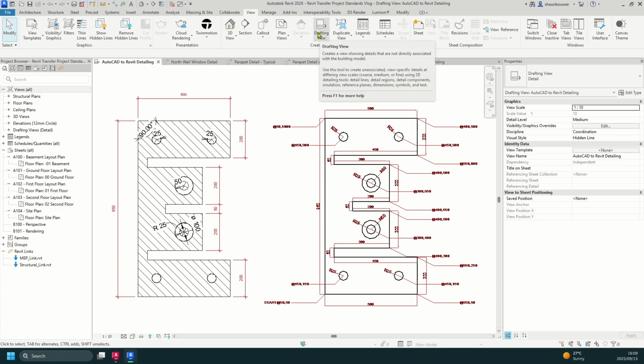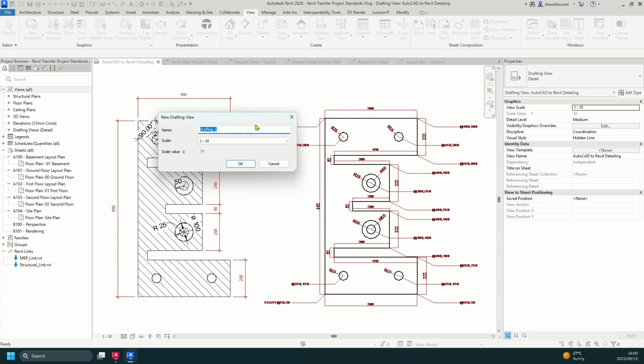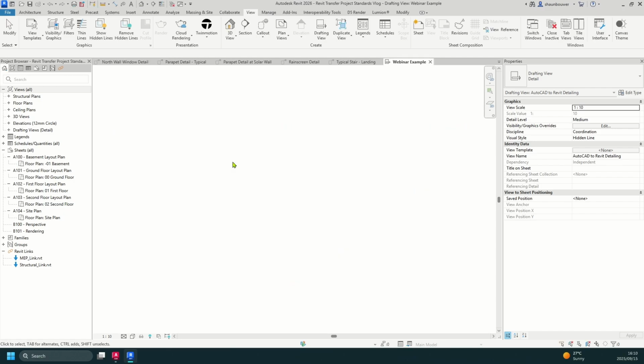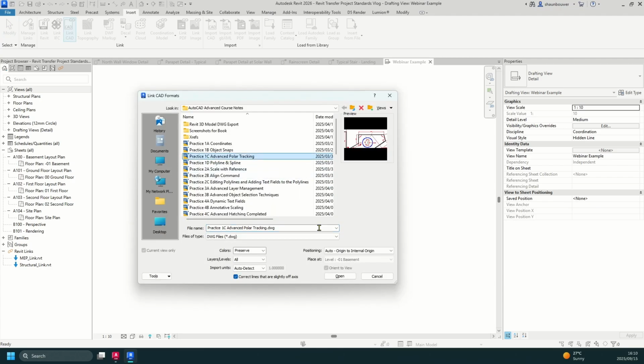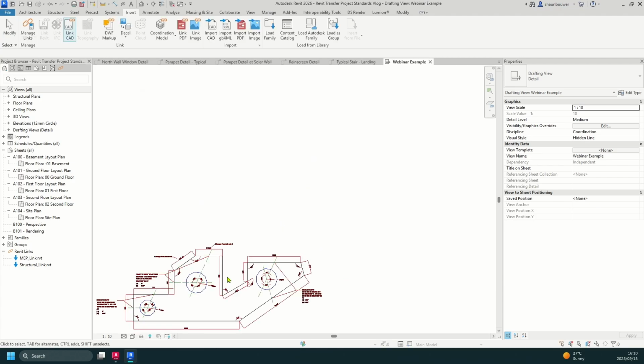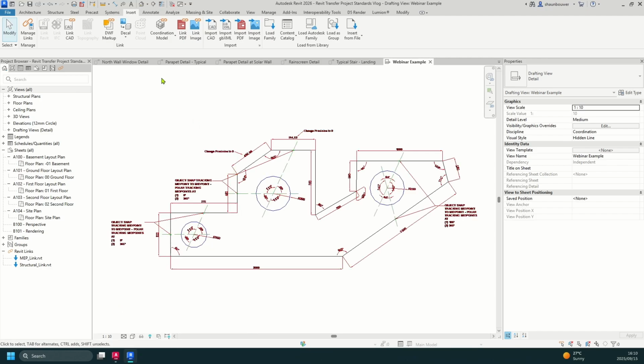Drafting views allow you to use the different tools for 2D detailing, such as detail lines, detail regions, and those kinds of items. So I'll give it a name and determine the scale. These drafting views can be reused and imported into the next project, transferred from one project to the next. So you can link a CAD file, which is ideal if you know you want to work collaboratively, with someone working in AutoCAD and another in Revit.